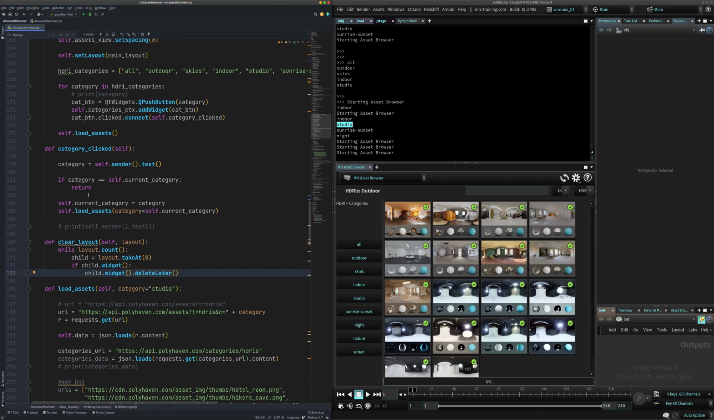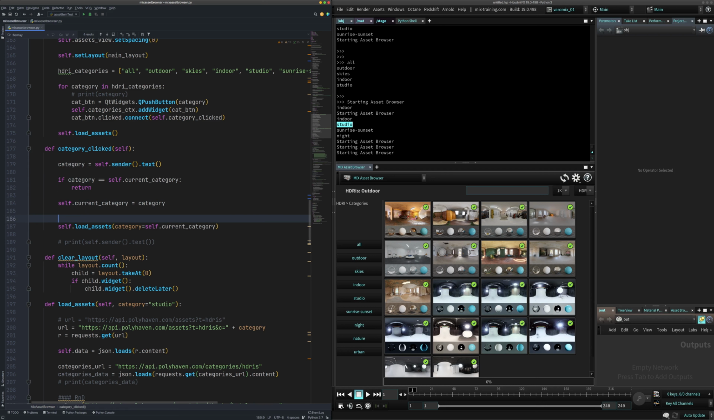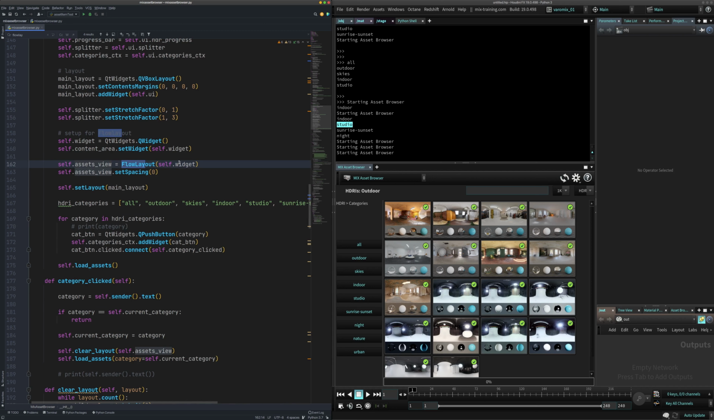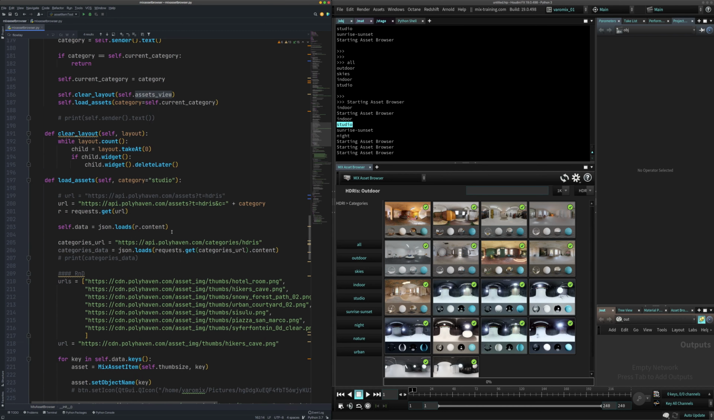And we're gonna do both, and you can try the one you think works best for you. In my case, I'm gonna go here, and before we load the assets, we're gonna clear the assets. So let's go self clear layout. We're gonna clear that layout, and we're gonna send the assets layout, which is the asset view, sorry, which is the flow layout. That's the one that we want to clear.